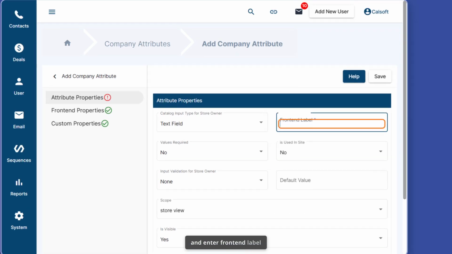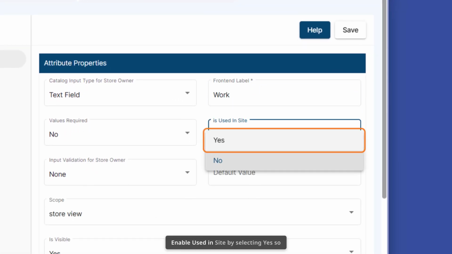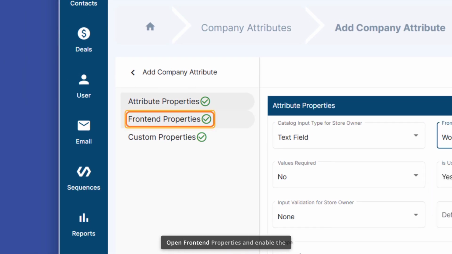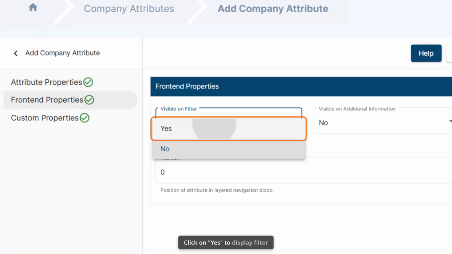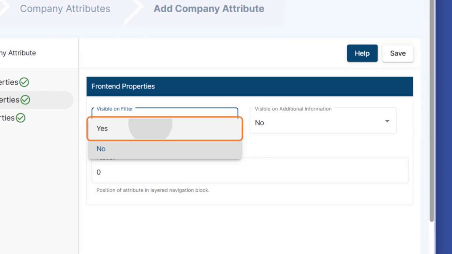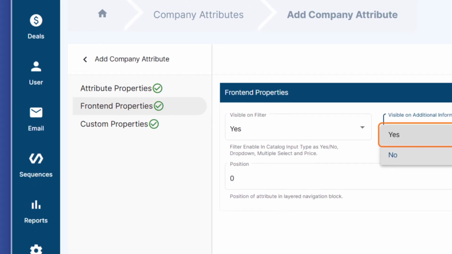And enter Front-End Label. Enable Used in Site by selecting Yes so the field appears in the application. Open Front-End Properties and enable the necessary front-end options. Click on Yes to display filter. Click on Yes to display additional information.